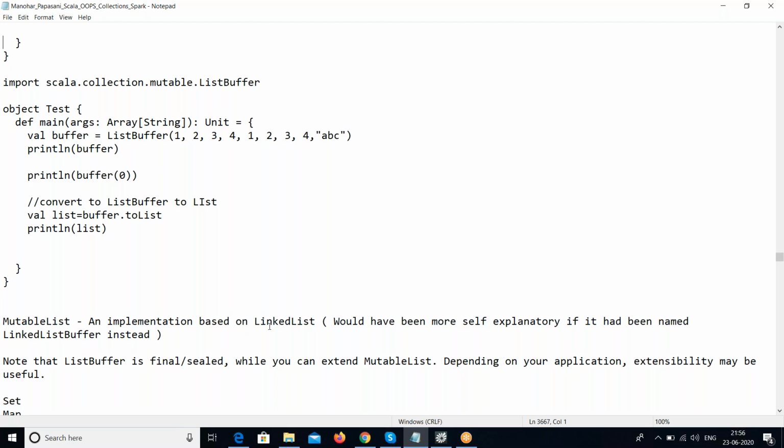And there are a few differences between these two. Another important point is you can see here now: this list buffer is final or sealed. You know what we mean by final, right? We cannot inherit it. Whereas mutable list can be inherited. It can be extended. Okay, that's possible here.